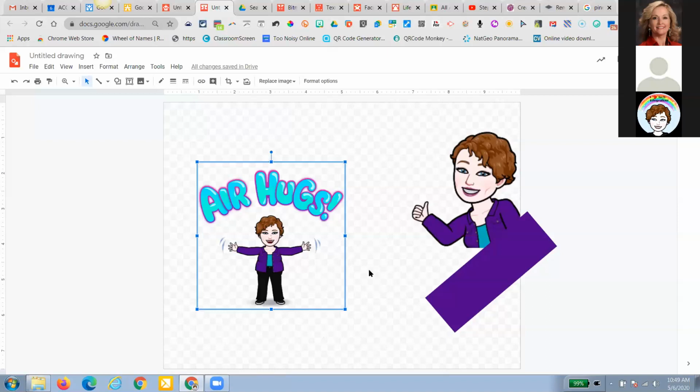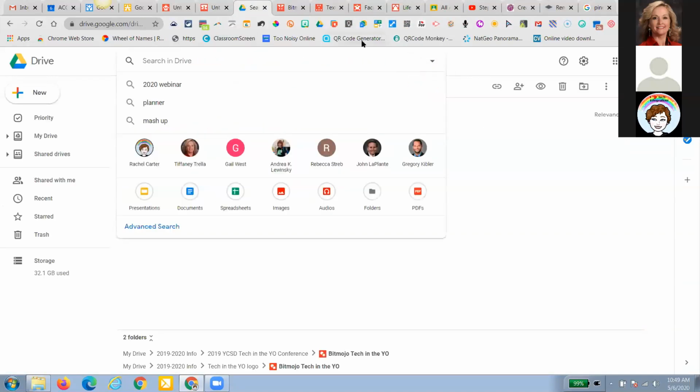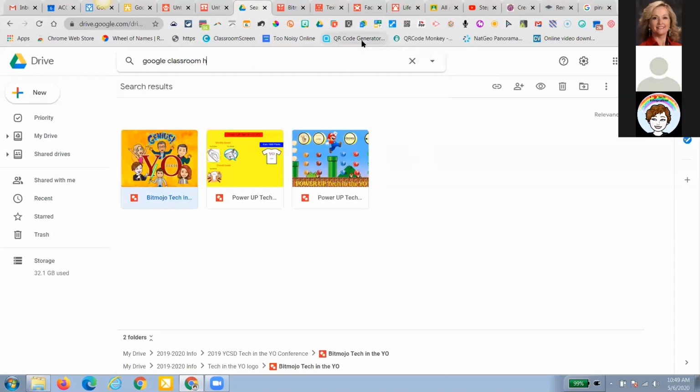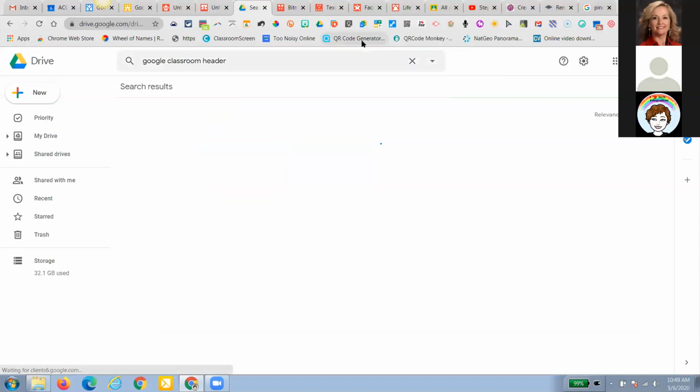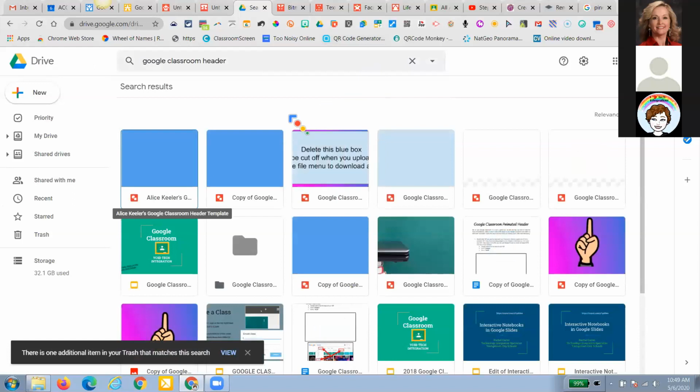Do you know the dimensions of your header? Because Cheryl said do the header, can you tell her what the dimensions are for the header for a Google Classroom? I actually have several. I'll put them in the Google Classroom. Because there's one from Alice Keeler, there's one from the EdTech team. Yep, see, here's one.